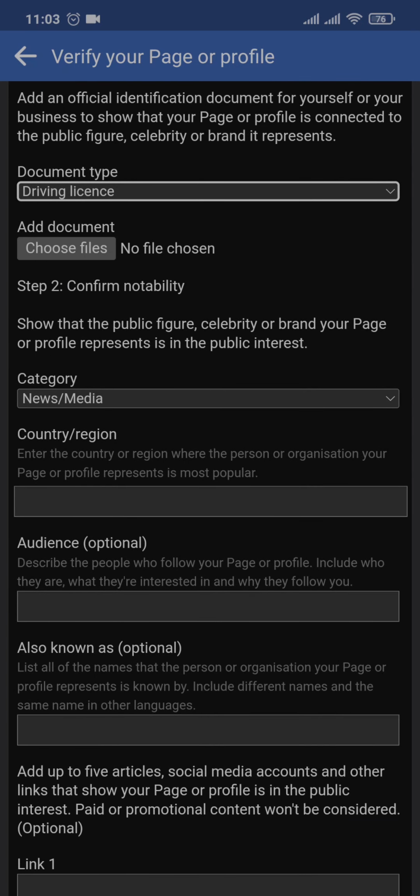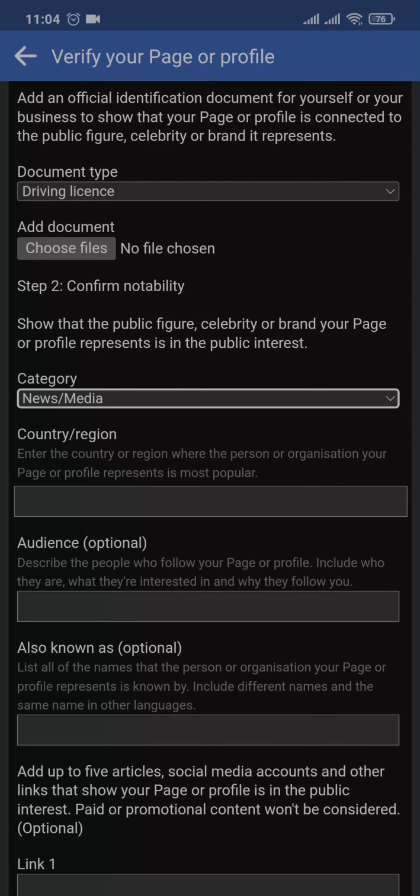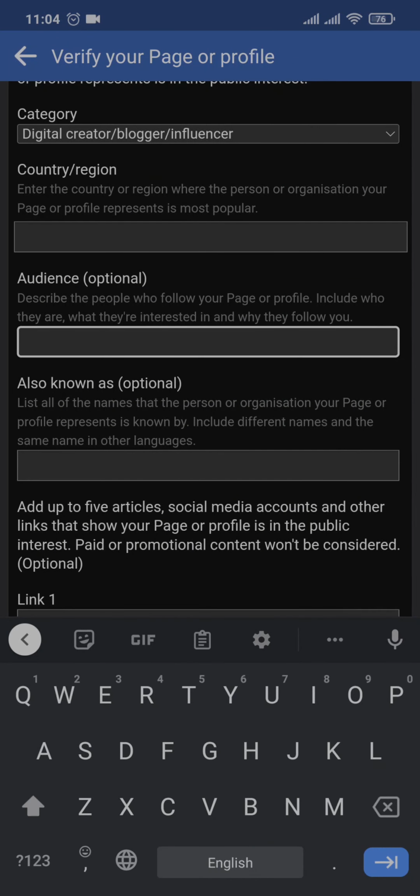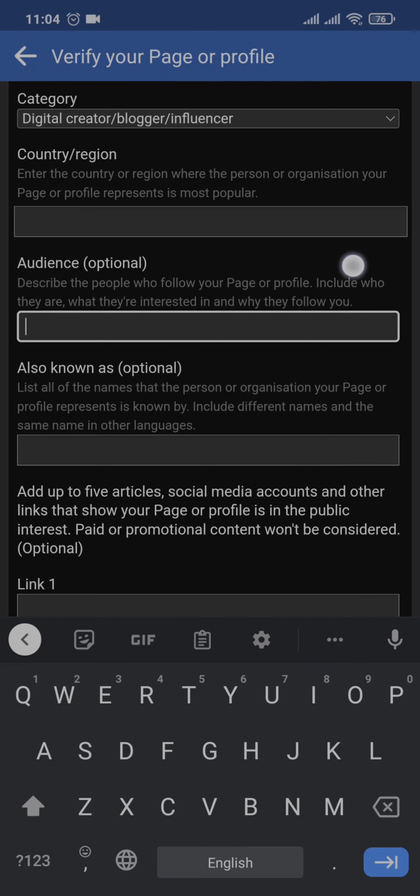You'll need to tell them something about the category that you're in and the type of content and audience that you have. So firstly, select the type of category that you're in, and then type in your country in this box. Type in the type of audience that follows you. As you can see, you can take a look at this description if you don't know what you need to type in. It says describe the people who follow your page or profile, include who they are, what they're interested in, and why they follow you.